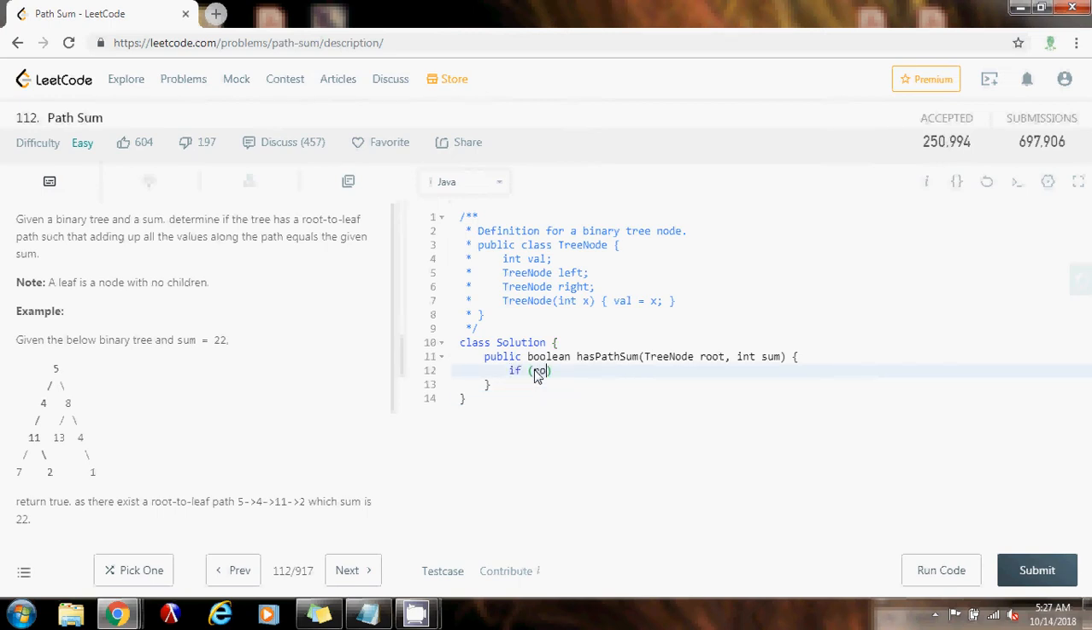If the tree is empty, if root equals null, I can return false. Then I'm going to return a helper. This is going to be a recursive method with a root and the sum that I'm looking for. So now, private boolean helper, I'm going to have the reference to the root and the sum.